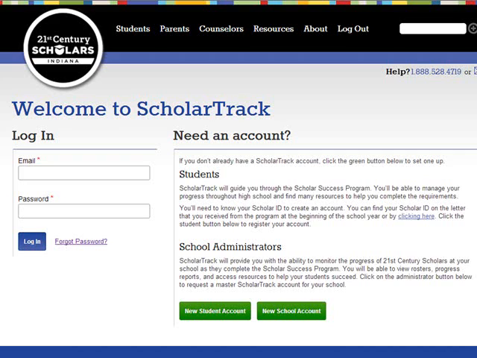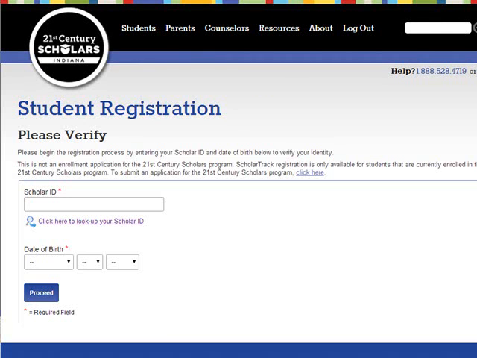To begin the process of creating an account, click on the green box that says New Student Account. Make sure you hit New Student Account here and not New School Account. In order to create your ScholarTrack account, you must enter your Scholar ID number and date of birth. Your Scholar ID number was assigned to you when you first enrolled in the program.